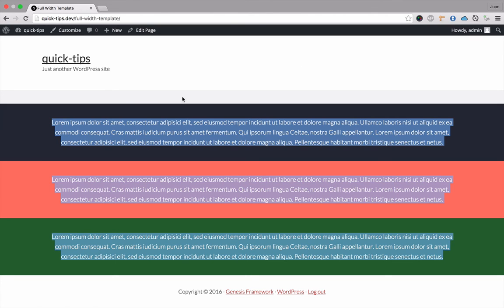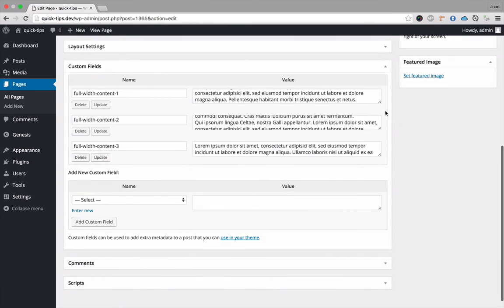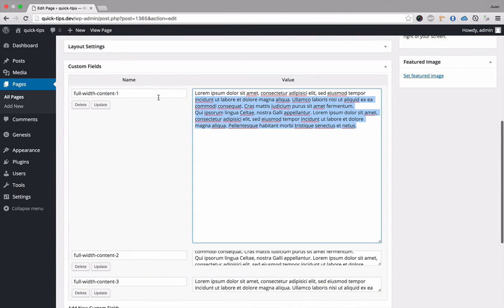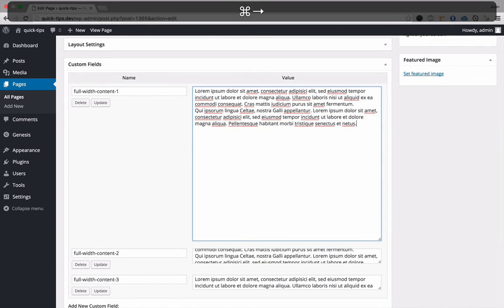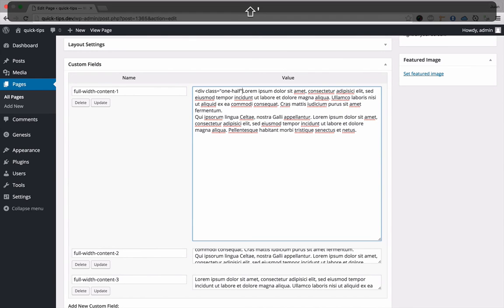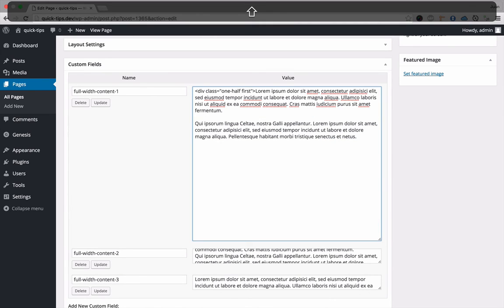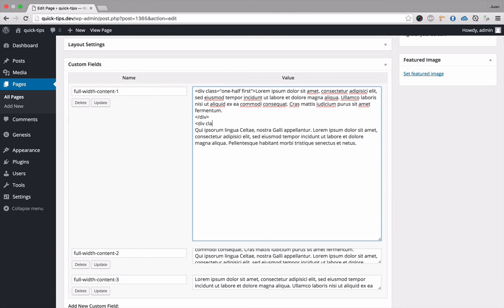So just to make this look a bit better, let's go ahead and create some columns. So we'll do this and div class one-half, and first. We can just use the Genesis column classes. So that's div one-half, and another one-half.